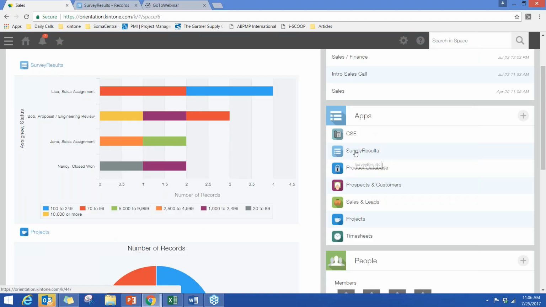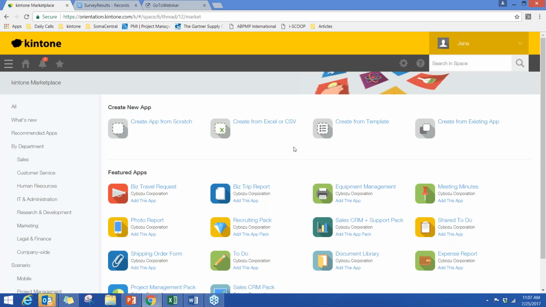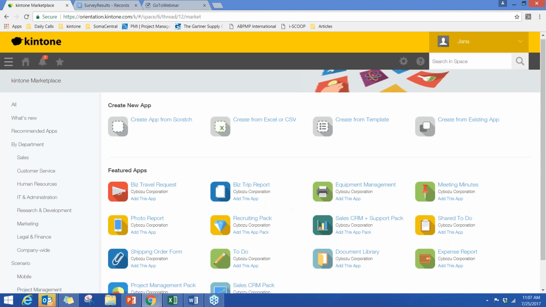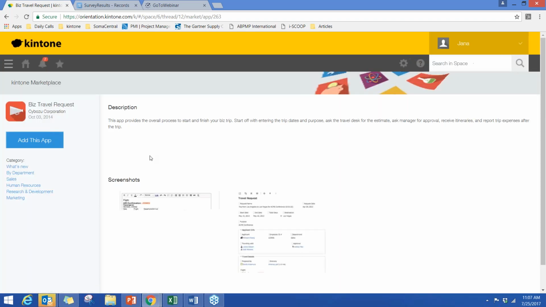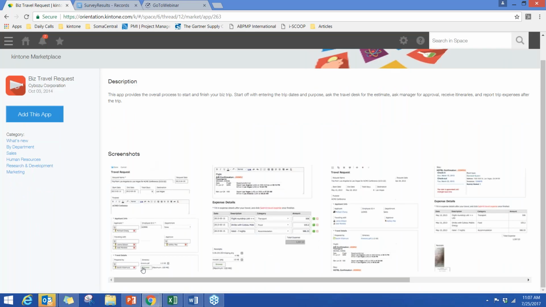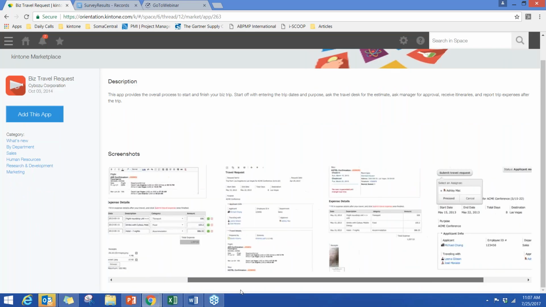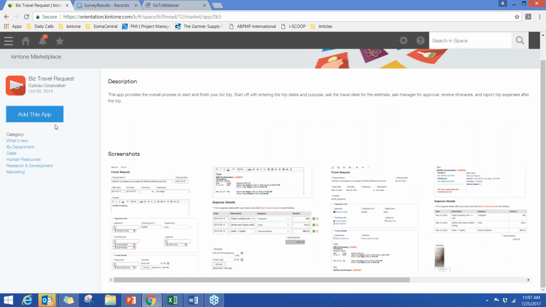So what I've done is import that by clicking on the plus sign in the apps section. You're taken to the page where you can create applications a number of ways. Our marketplace is down below and to the left, and it's really a free library of pre-built applications that you can further customize based on your specific needs. So if you wanted to take a look at the business travel request app, you see screenshots of exactly what the app looks like. And if you want to add this app, you just click on Add This App.